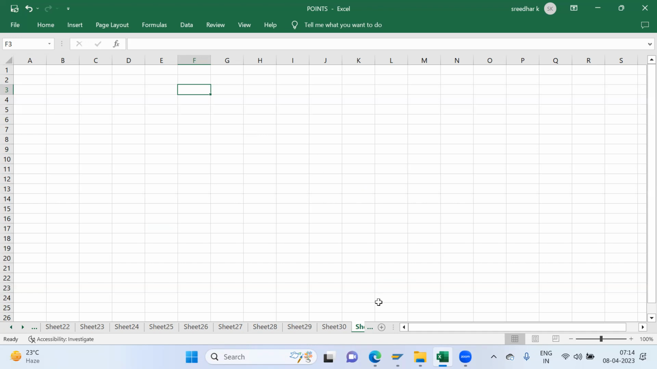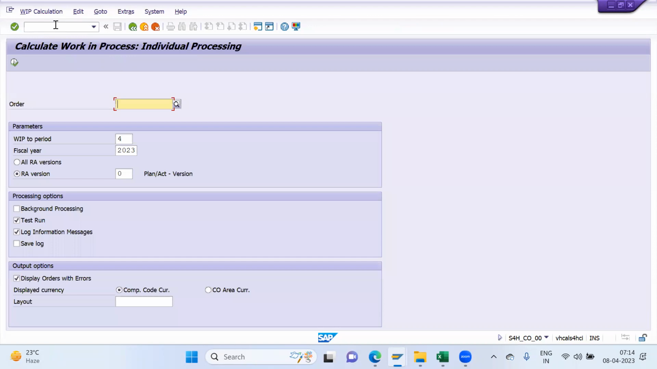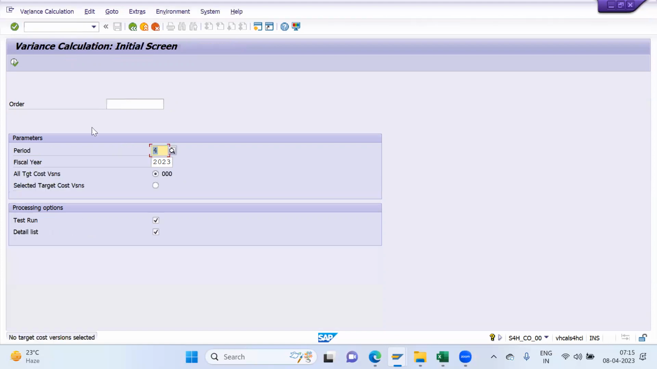See here, if you go and check in KKAX, variant settlement, there is no concept of production order or process order, just order. Go to KK, AX, WIP. Here itself only just order. Whether you are going to use production order or process order, we don't bother about it. Even if you go for KKS variance calculation, just order. SAP didn't mention production order or process order.